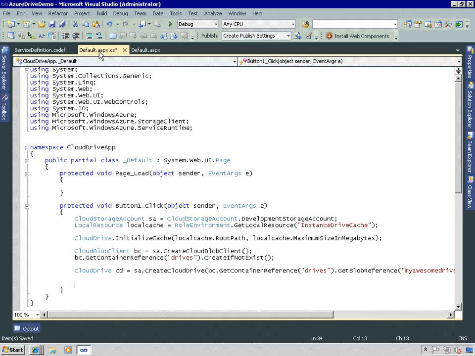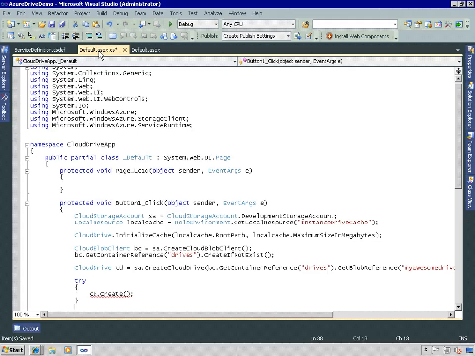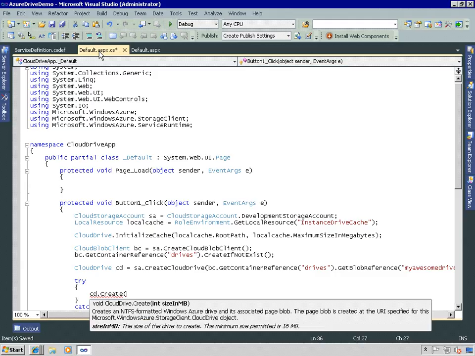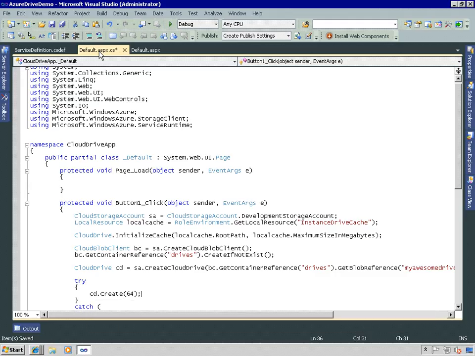Now we haven't really created it yet, because to do that we need to actually do a cd.create. Okay. But what we're going to do is we're going to actually wrap that in a try statement, because we want to know if it actually fails or not. So let's put that in a catch, and because, my mistake, we actually have to specify up here the size of the NTFS that we want to specify. So we're actually just going to create one about, let's create it 64 meg. So this is going to create a drive that is 64 meg.